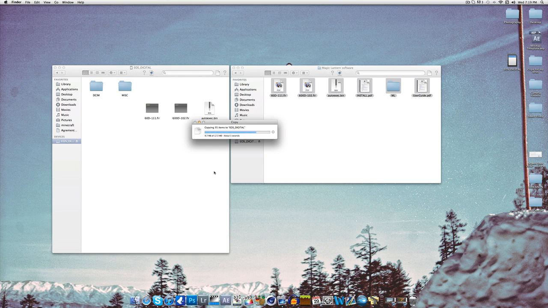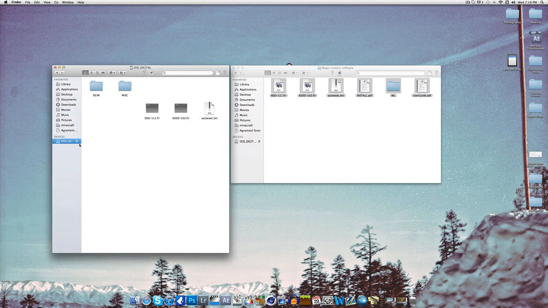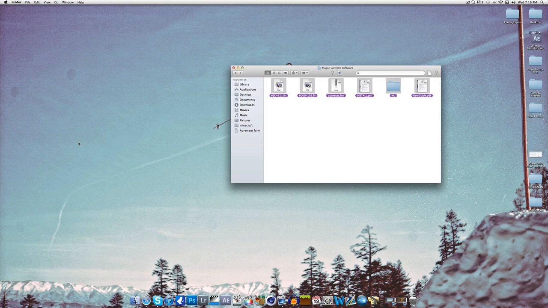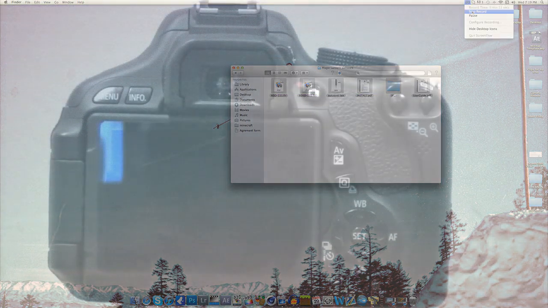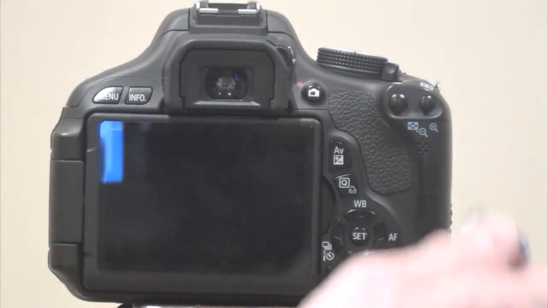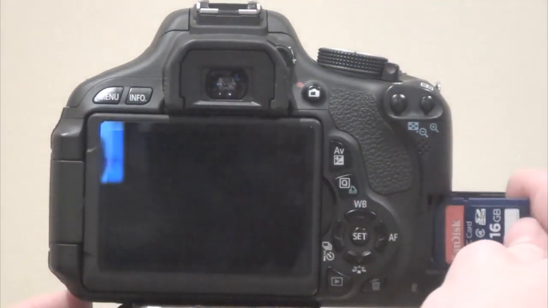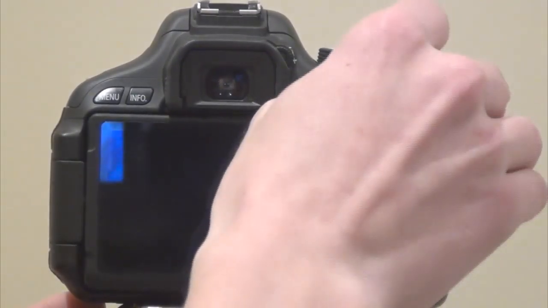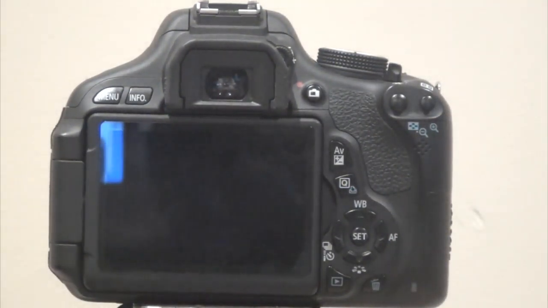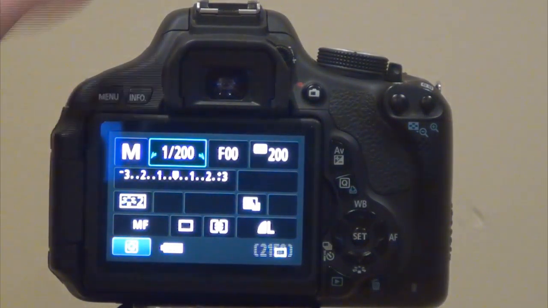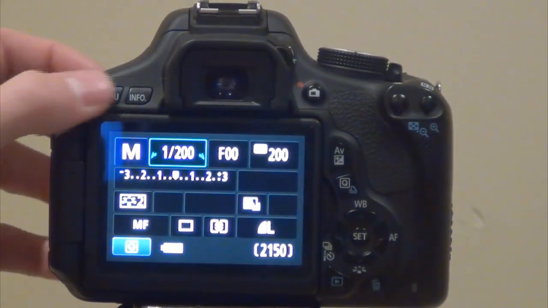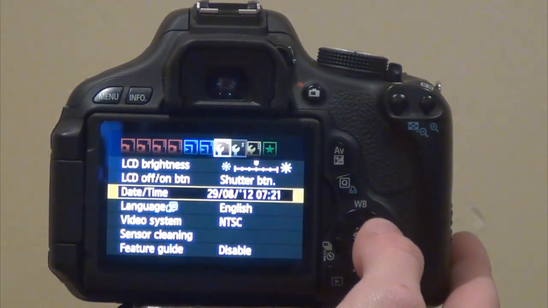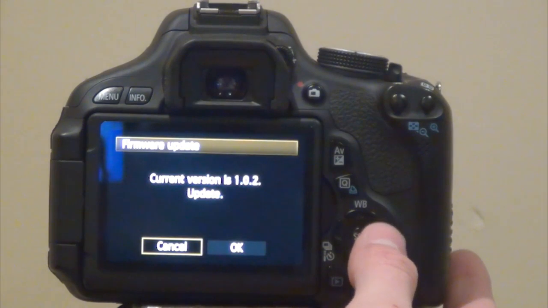While that's loading, we can just wait, and then we're going to eject the card again and go back over to our camera to install the Magic Lantern software. Okay, so the last step is to install the actual Magic Lantern. Put your SD card back in your camera and close the door and turn the camera on. Then navigate to the menu button again, making sure that you have it on manual mode. Go to the third wrench, firmware version, update, OK.